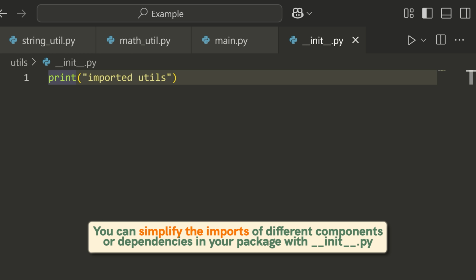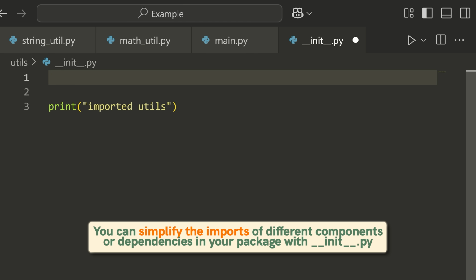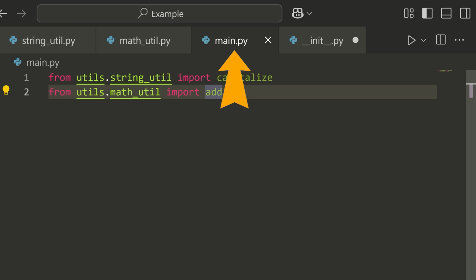Awesome. Now, as well as just doing something like printing some message or initializing something, you can simplify the imports of different components or dependencies in your package with this init.py file. So right now, if we look at main.py, the imports can be a little bit annoying and kind of weird to have to write out, and you'd have to know to use the string-util and math-util module, sorry, in order to find, capitalize, and add.